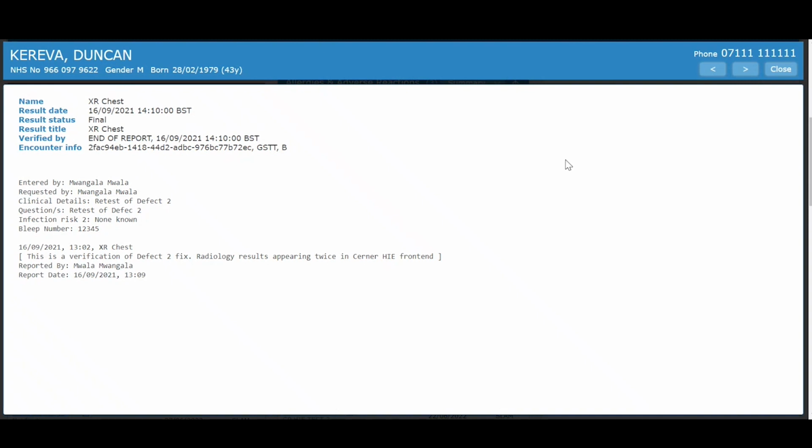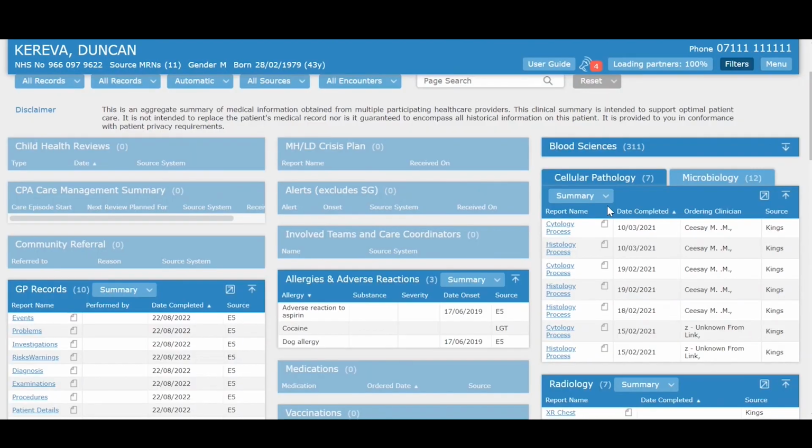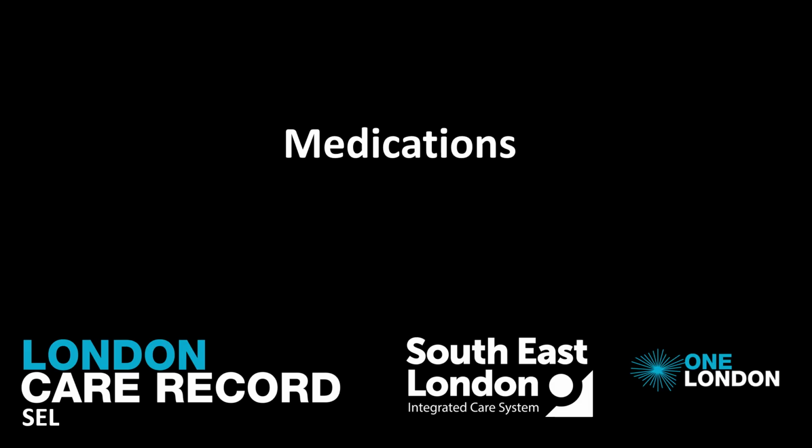The only thing to say with radiology is we won't get PACS images through the London Care Record. That is something that the team are hoping to do in future developments, but it won't be available for the London Care Record right now. Finally, a general comment on the London Care Record: these records won't go back more than 18 months. So just bear that in mind when you're looking at the date ranges.